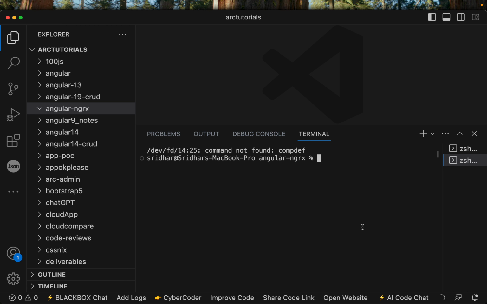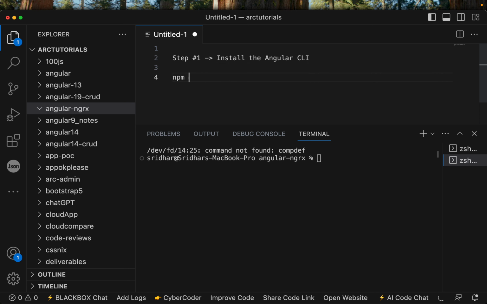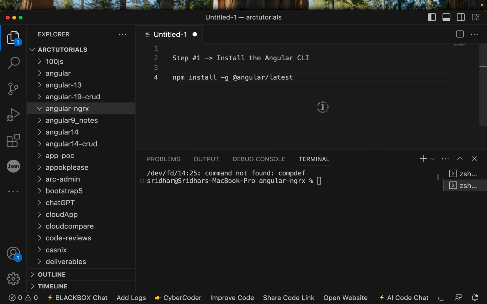Alright, so what are we doing? We are doing a step-by-step installation. So I'm going to create a file for you and give you all the steps one by one. So the first step is to install the Angular CLI. Okay, that's the first step, and for that we'll do npm install -g @angular/latest. This will get you the latest version of Angular in your local. -g stands for global. That means it will be applied across. Okay. That being said, let's go ahead and run the command npm install -g @angular/latest.